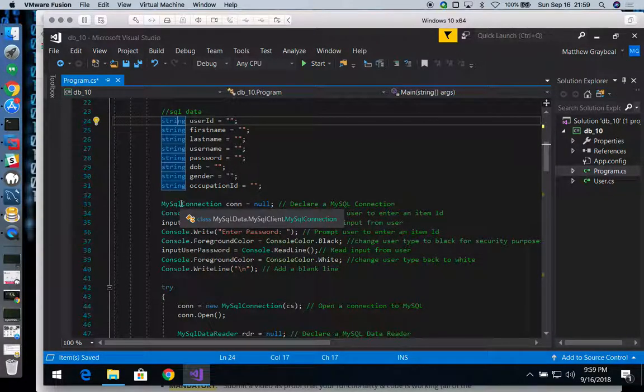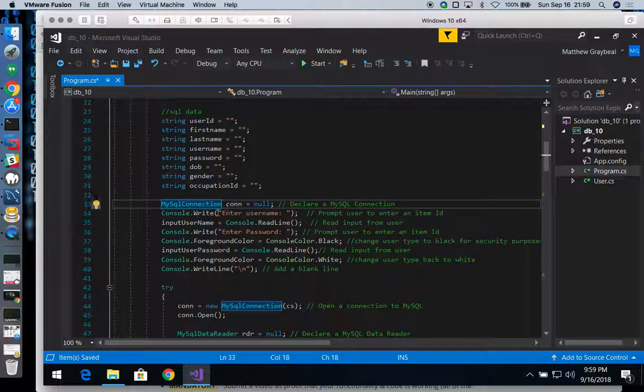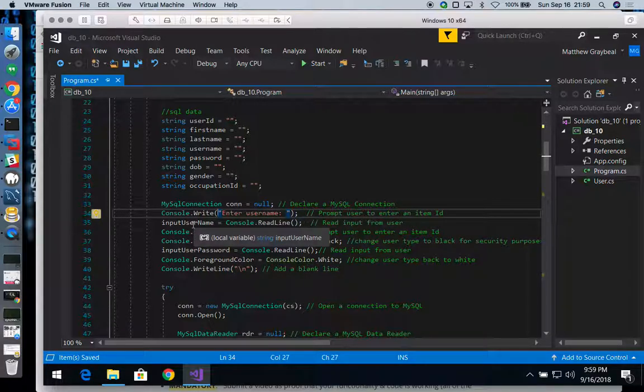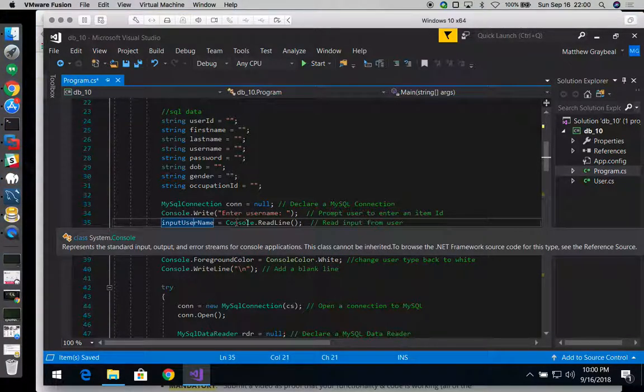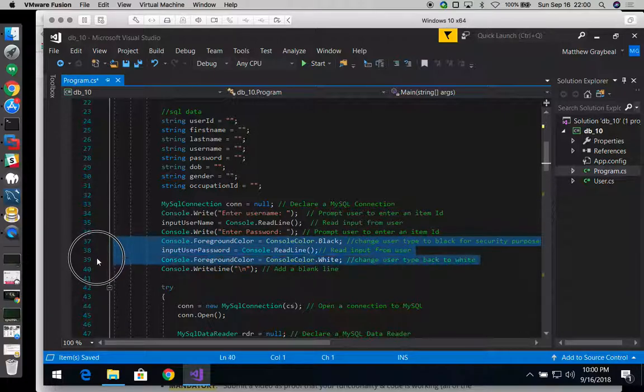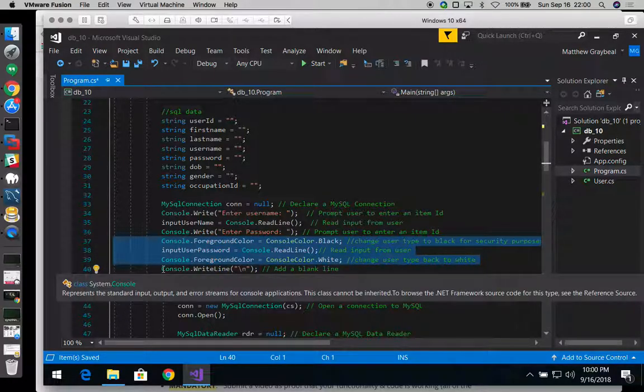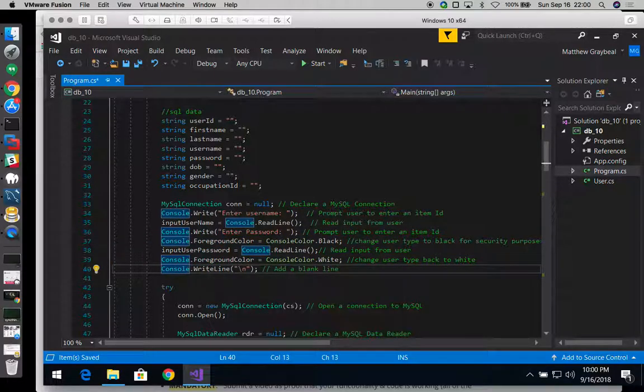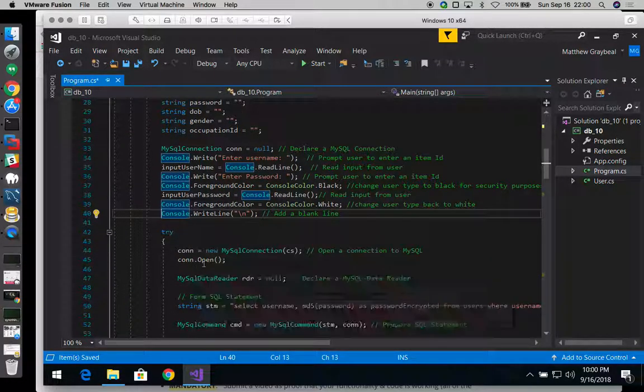Alright, 33 is going to declare the MySQL connection. 34 asks the user to enter a username. 35 receives the input from the user and stores it as input username. 36 asks the user to enter a password. 37 through 39 asks the user to enter a password, but it also changes the color. I kind of did that just as a thing to do. Right here, 40 creates a blank line.